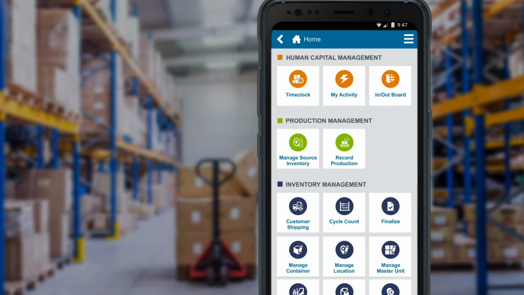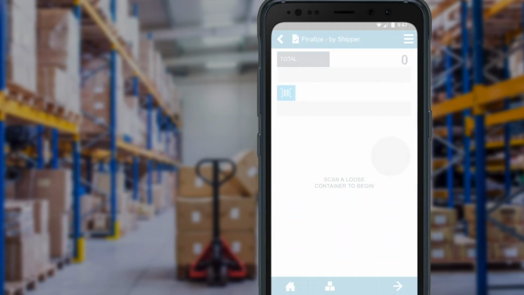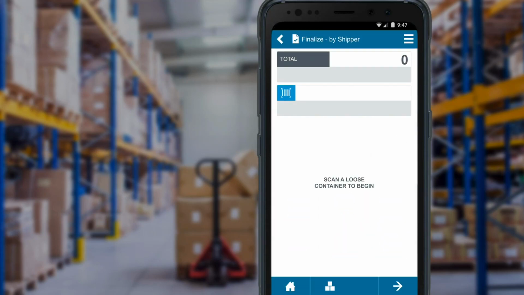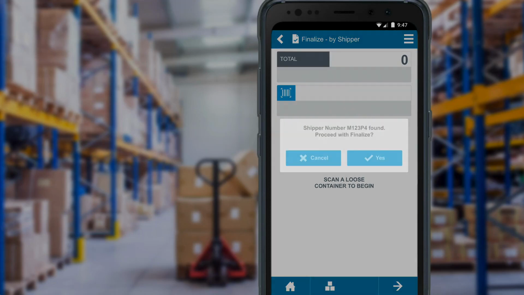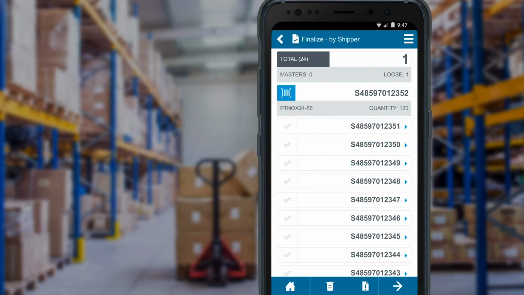Let's play that. We'll start with the process of finalizing containers that have been received. John, for this example, could be using a finger scanner tethered to the mobile device via Bluetooth for this demo. The app guides the user through the process. John simply scans a container and validates the shipper number with a click, and a list of containers is shown. The visualization makes it easy to compare what's scanned to what's been received.